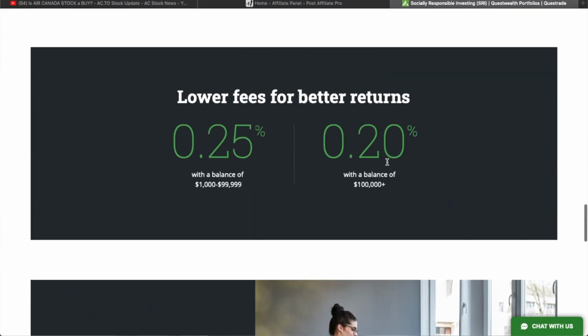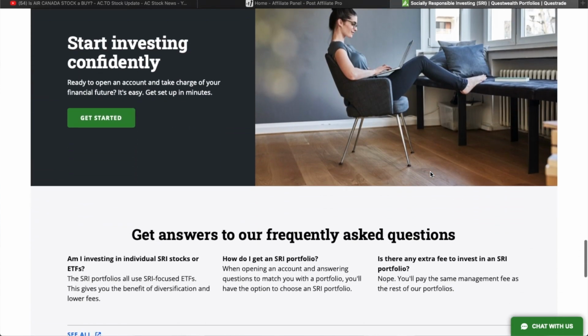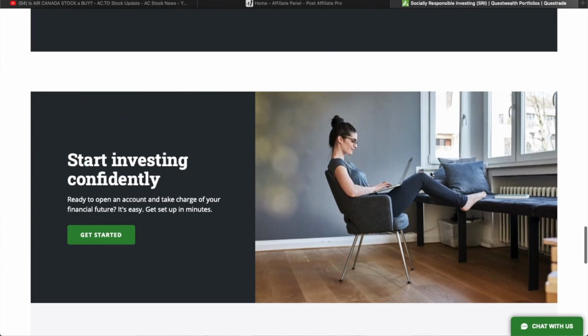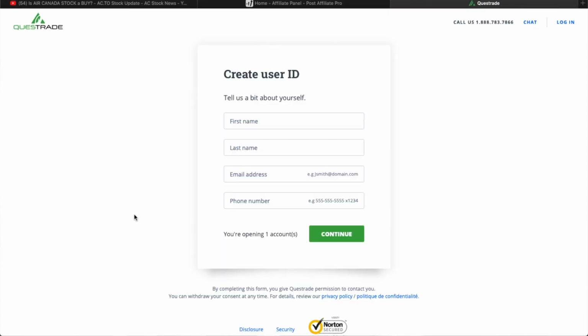There again are your fees, anywhere from 0.25 to 0.2%, depending on the balance that you hold in this account. So very competitive, probably a whole percent or more cheaper than the banks. Remember, I used to be in a mutual fund at a bank and I was paying 2.5%. So to pay 0.2% or 0.25% is really good. So if you don't already have an account, you can go and create one at this page here.